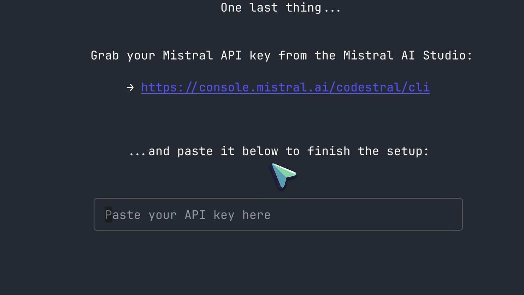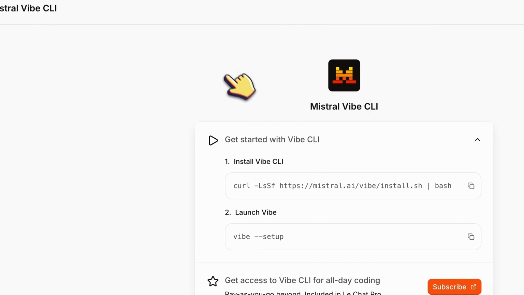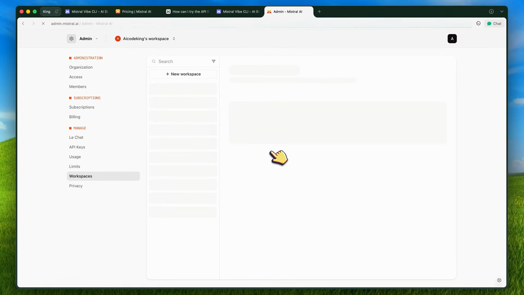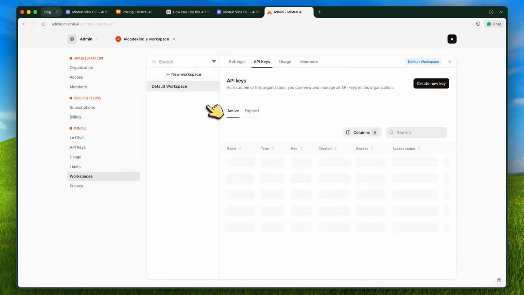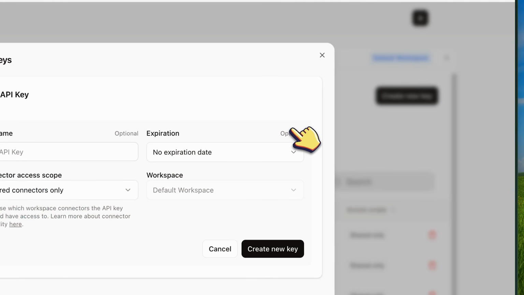the terminal. For the free experiment plan route, go to Mistral AI Studio, open the API keys area in the organization or workspace settings, and create a new key. If you are using the Le Chat Pro route, Mistral also points you to the Vibe CLI key page. So basically use the key page that matches your plan. For this video, since we are using the API experiment plan, the organization API key is the one we care about. So you can give the key a name, choose the access scope, and then click Create New Key.